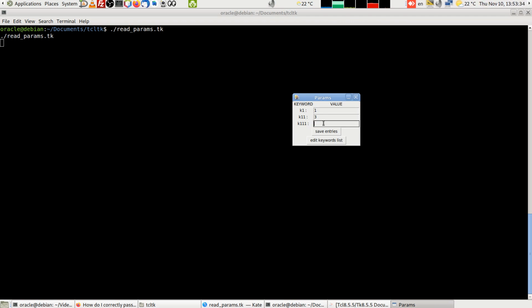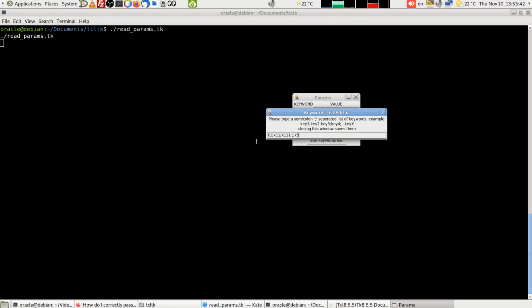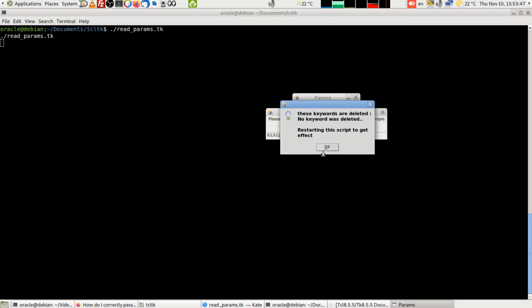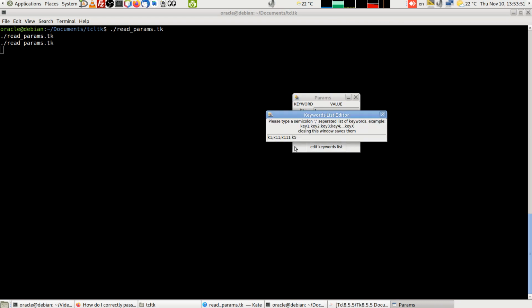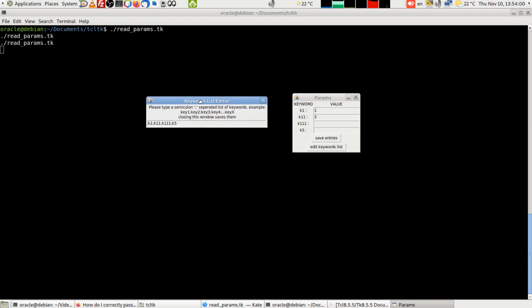You can add as many as you want, and even if you have, for example, two or three semicolons, however many I put after K5, it will remove those spaced ones and make K5 a single one. The keyword list will be trimmed of all those semicolons, because an empty keyword has no meaning anyway.